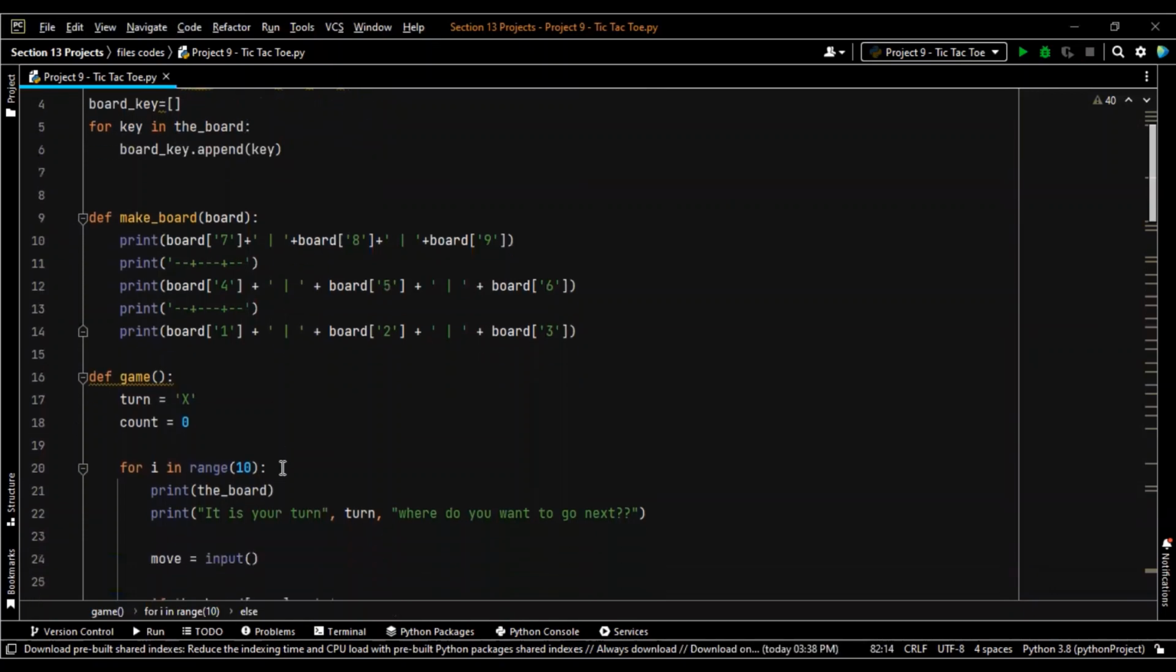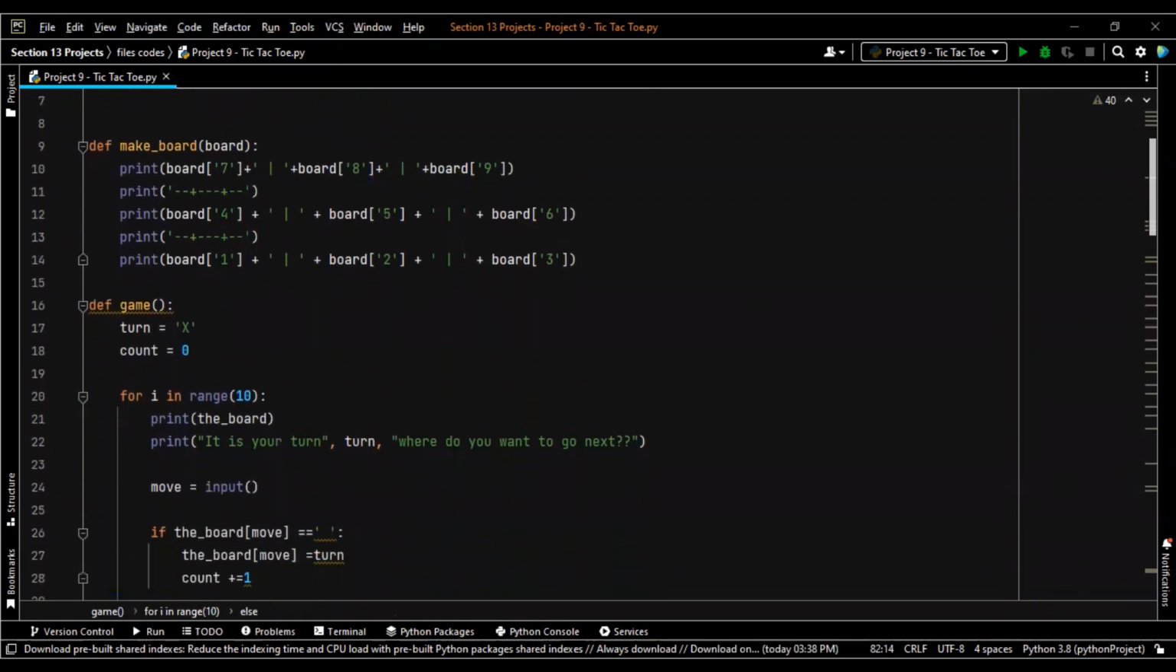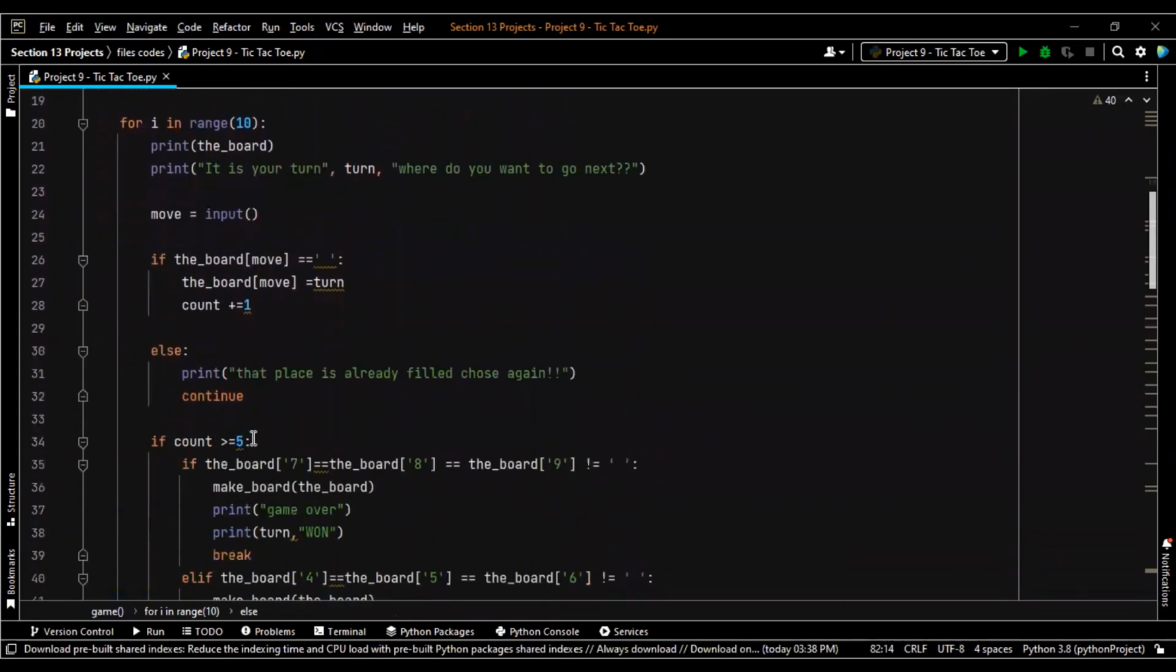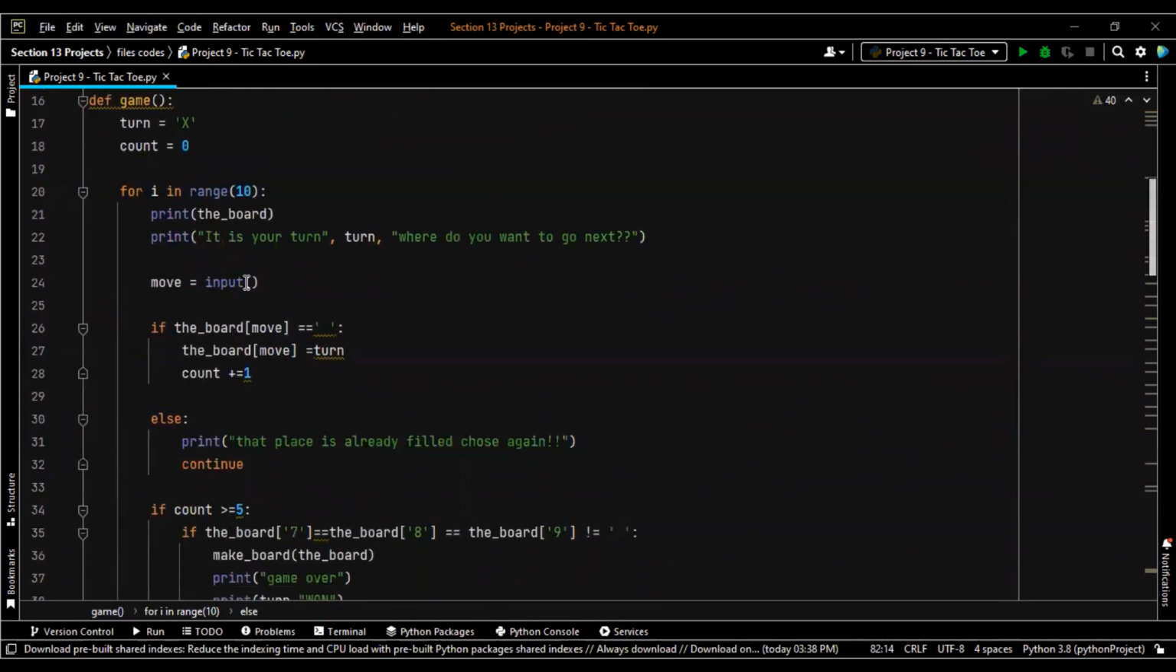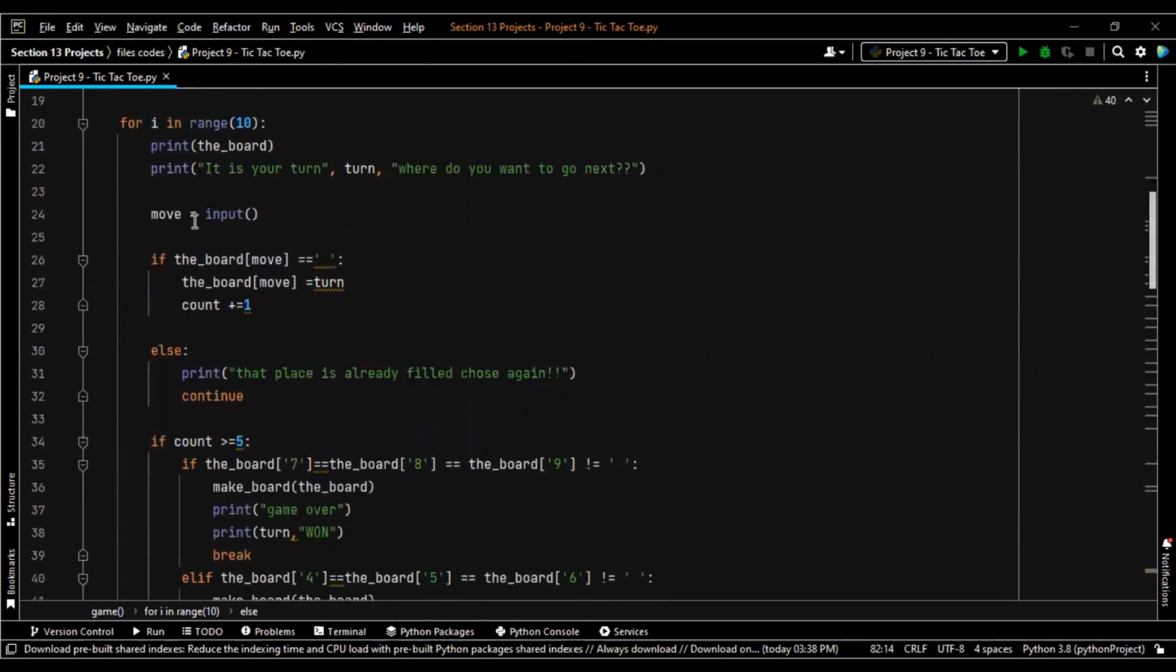Then we start with the game turn. Then we have this for loop. The for loop has like everything in it. Okay, then we put the move. And what is this move in here?